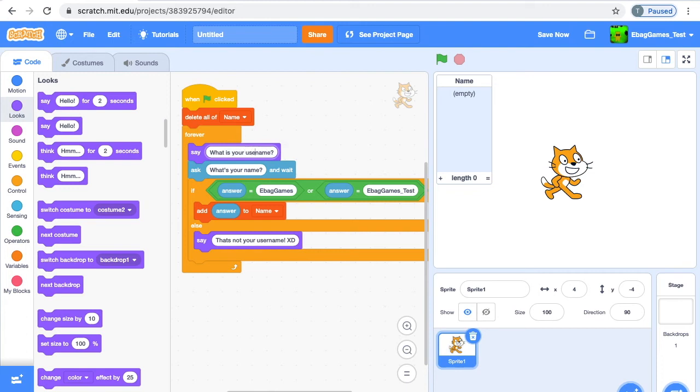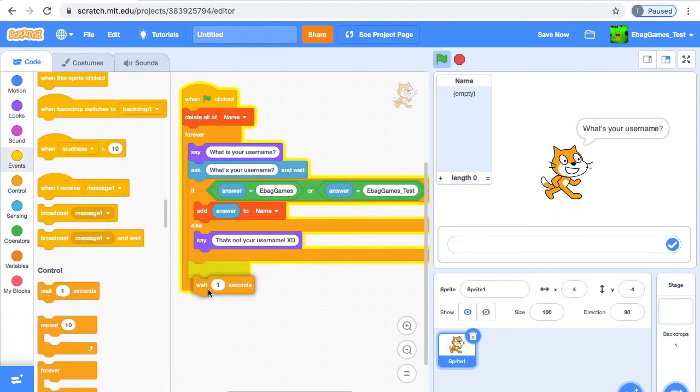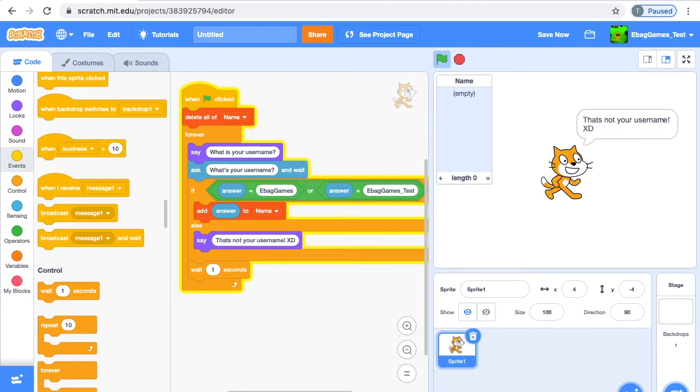I'll change that. Oops, let's go over here. Username. Okay, so what's your username? ebag games. And I just keep asking that. But let's see. Super Kirby Junior is actually a friend of mine who also makes projects on here. So it says, oops, I'll do a wait 1 second so you can actually see that. Super Kirby Junior. That's not your username.